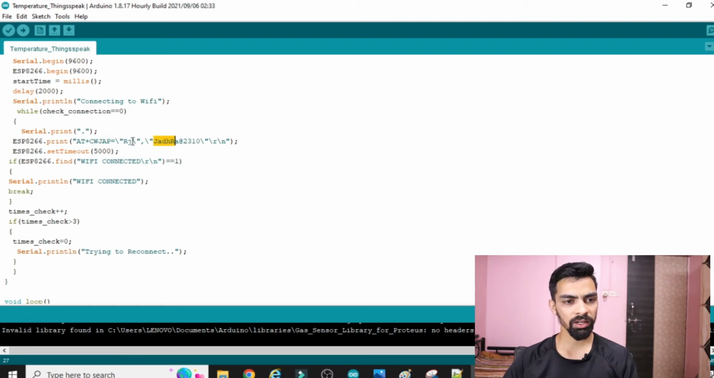You can change your password here. Instead of RJ you can give your hotspot name here, and here you can change the password of your hotspot. It should be like this one; you should not delete any backslash. You should only change the password and the name of your hotspot here.